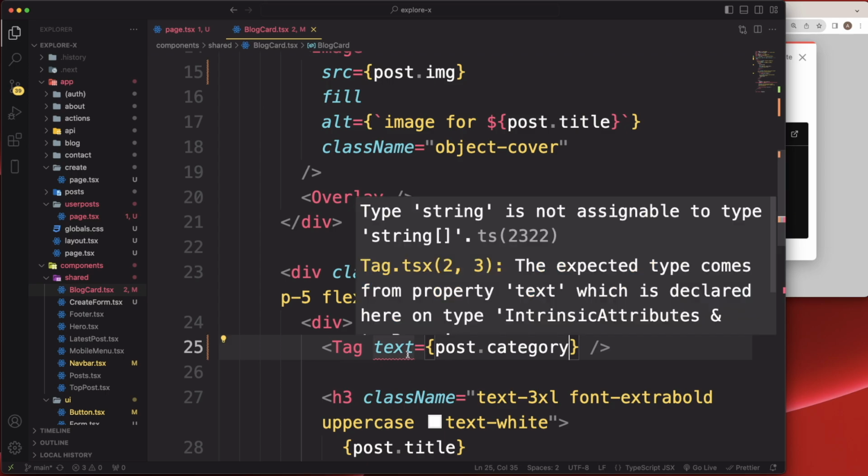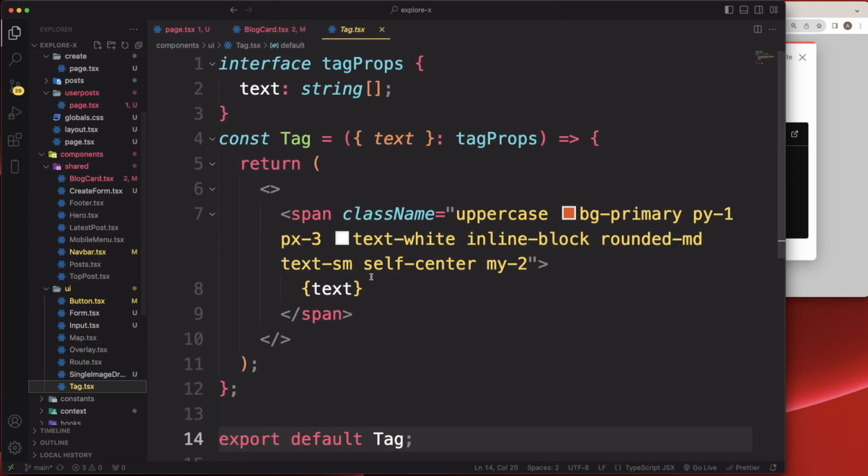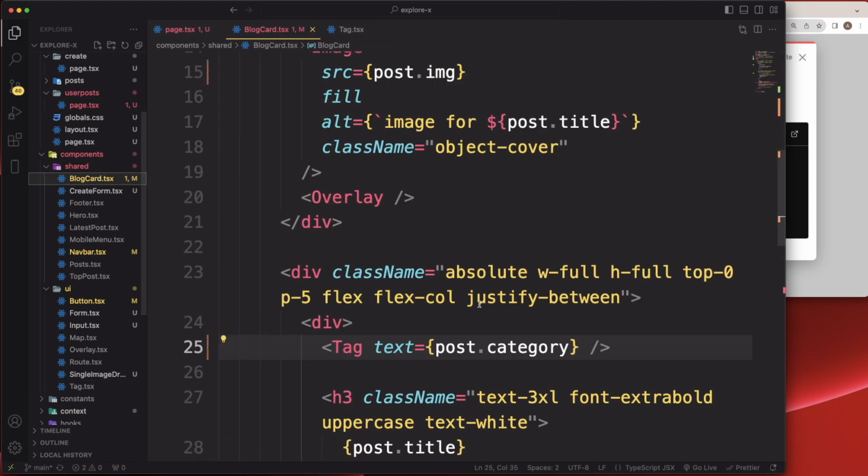All right, and we're getting a text error there. That's because, like I said, whenever we did our UI components, in our text we're looking for a string. So let's just remove that, and that should fix that error if I'm not mistaken.